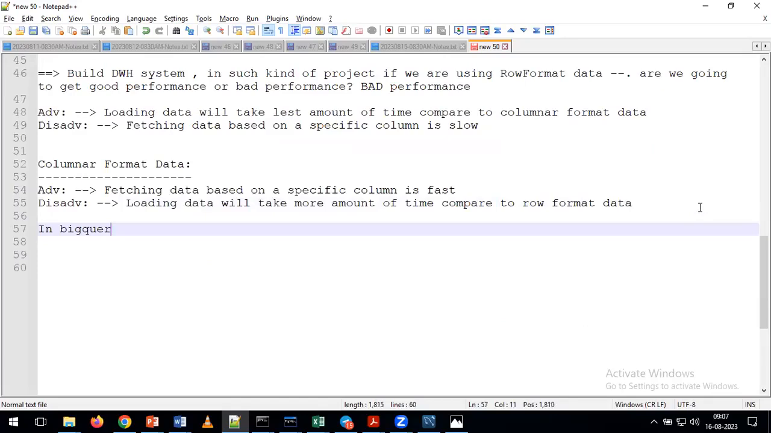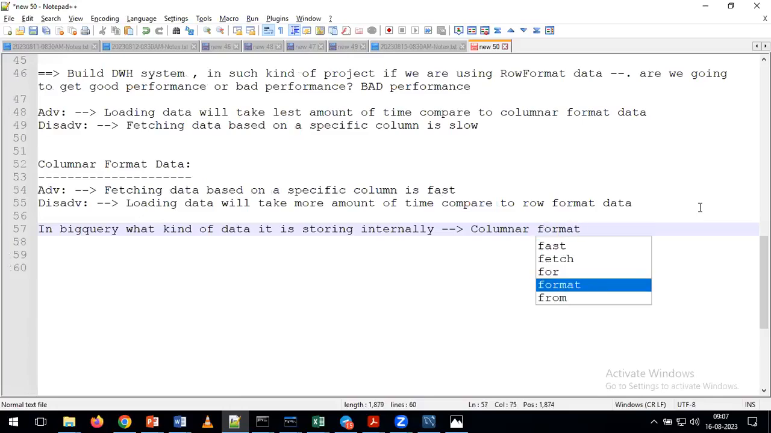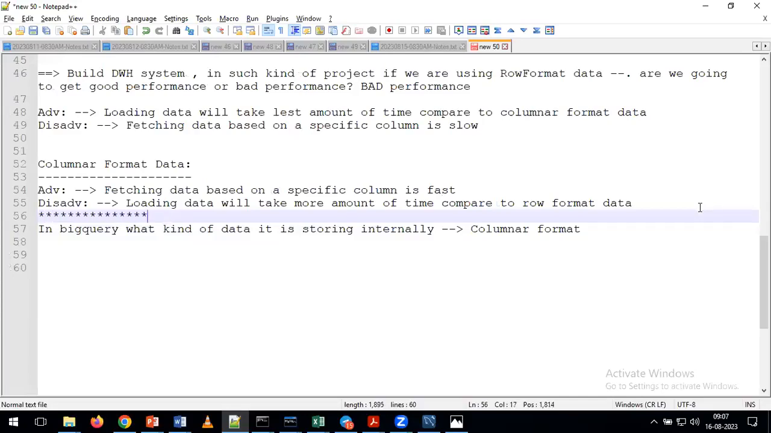Now overall, in BigQuery, what kind of data is it storing internally? You are inserting the rows only, but internally how is it storing? It is storing all the data in the columnar format. Again, this is one of the interview questions. In BigQuery, what type of data does it store in the internal system, or what kind of format does it maintain internally?